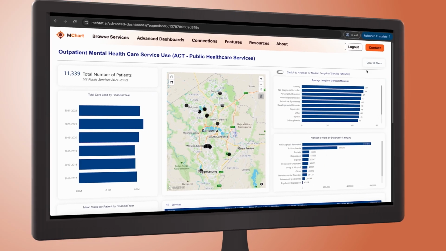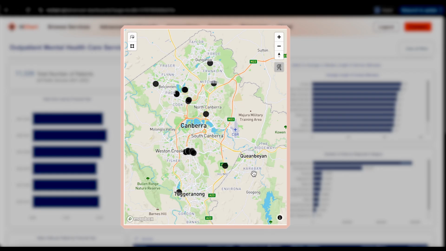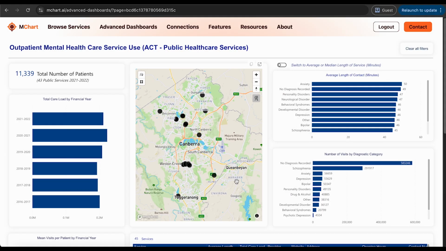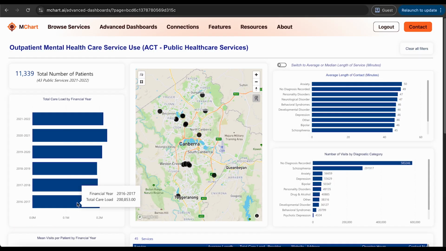The outpatient utilisation dashboard shows service use across all public outpatient mental health services in Canberra. A map in the middle of the screen shows you the location of the services. You can search across all services or restrict your search to specific services or locations. You can see the number of patients by year dating back to 2016-17. Here are all the outpatient services for 2020-2021.